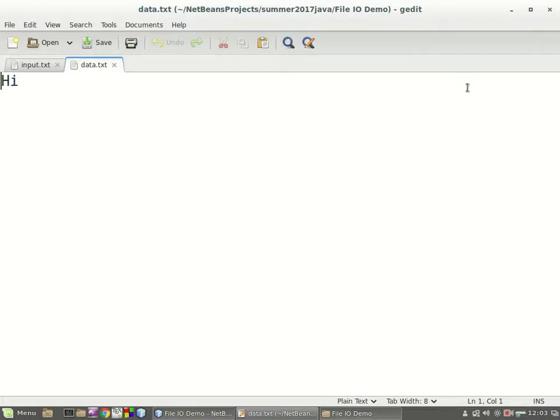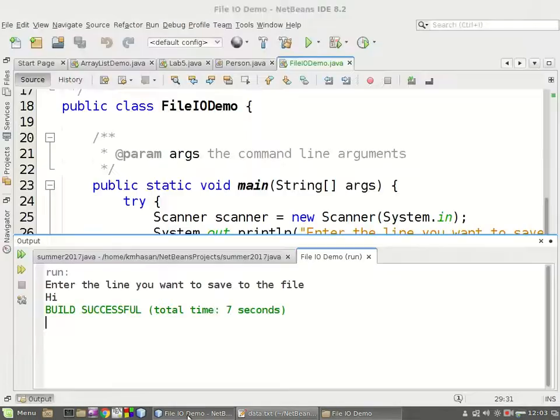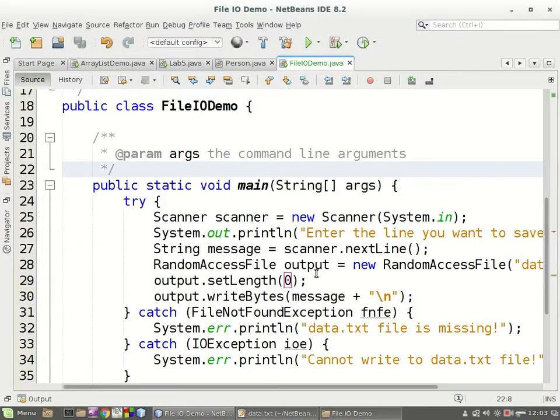Okay? So this setLength method is useful if you want to erase everything that you have in the file. setLength(0) in particular.